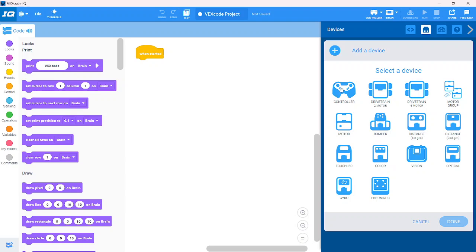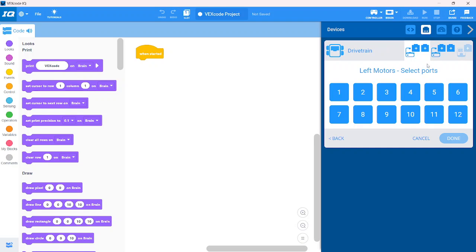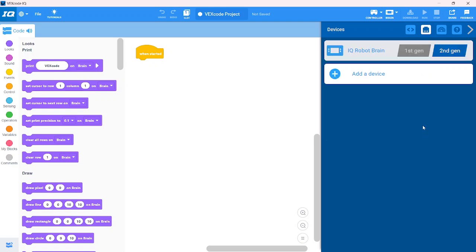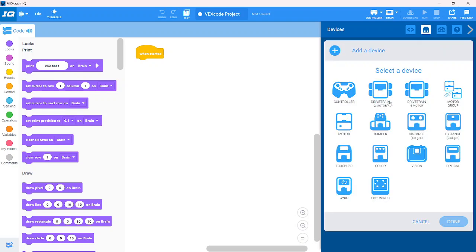But in this video, we will only be mostly caring or focusing on controller and drivetrain 2 motors. Drivetrain 4 motors is just 4 motors. So once you understand drivetrain 2 motors, you understand 4 motors.